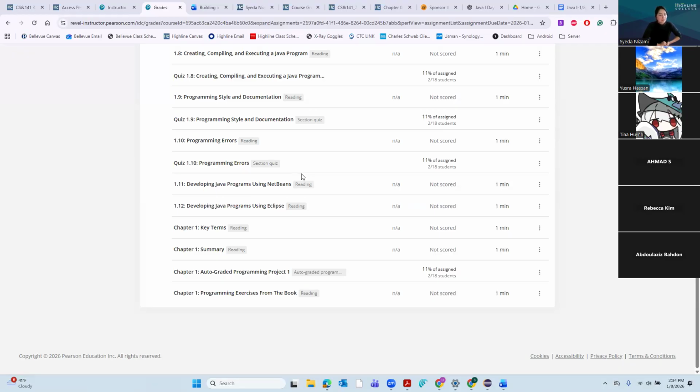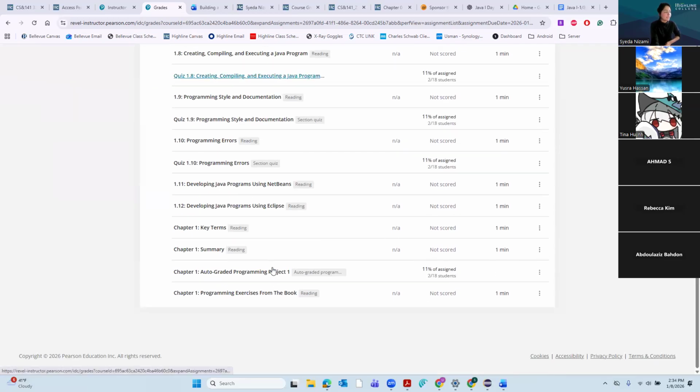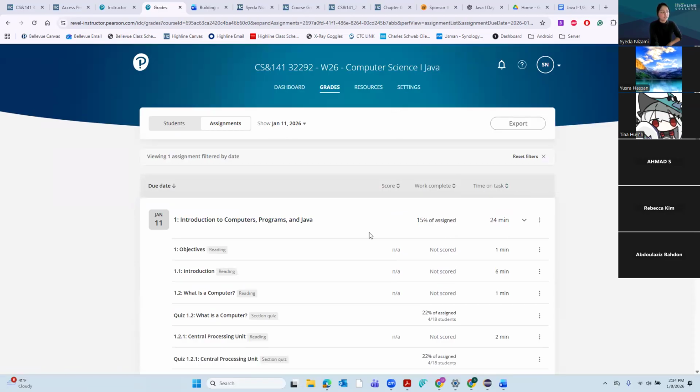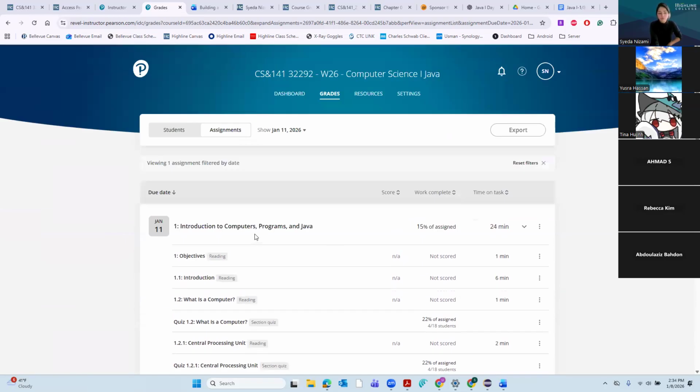Okay, perfect. So as you get the access, you can start chapter 1. You can start with the reading, plus you can start with the exercises. It will keep track and give you the tasks for every student. It will show you how much time you have spent on every chapter or every quiz, so you can keep track. Any questions on Pearson?